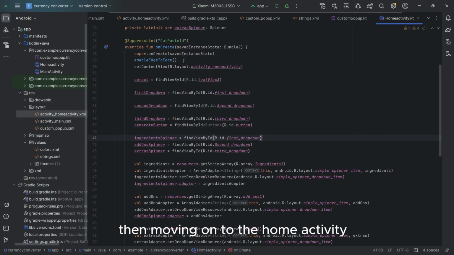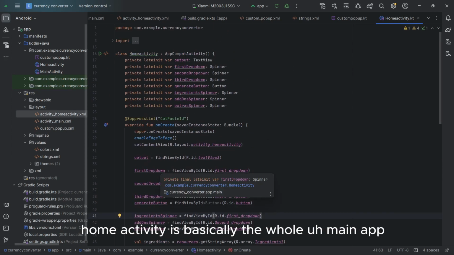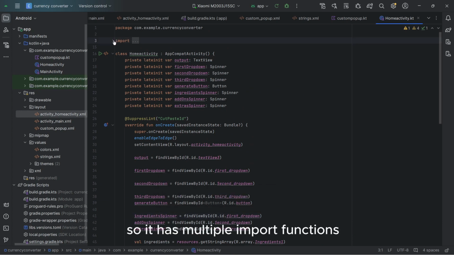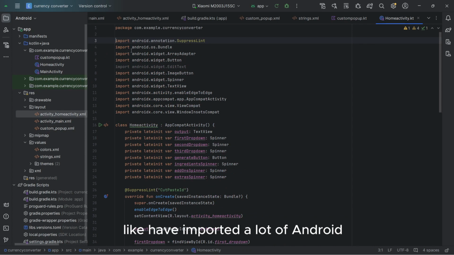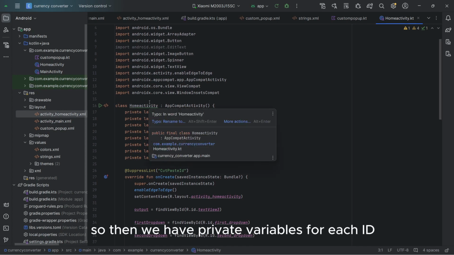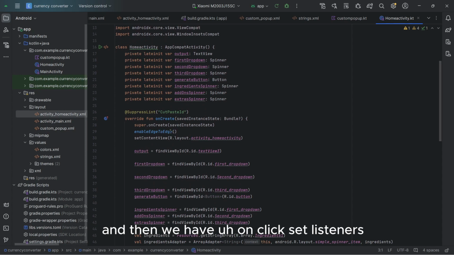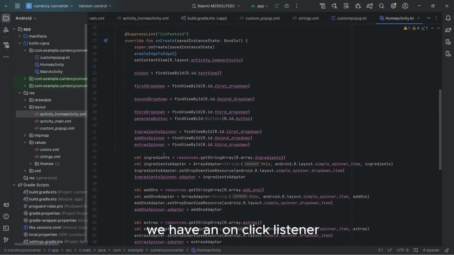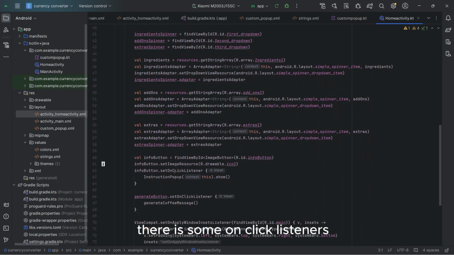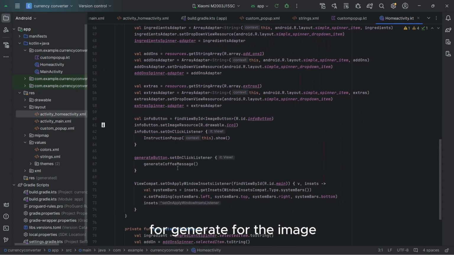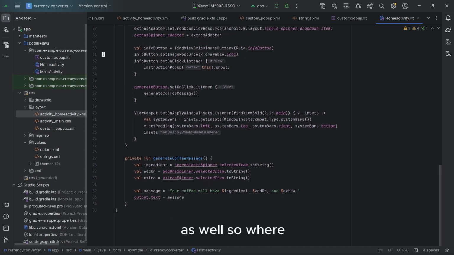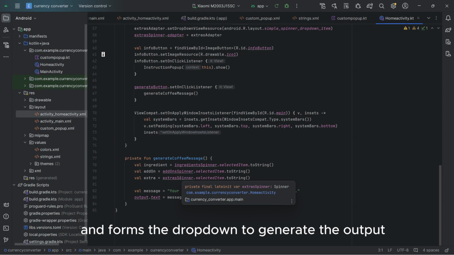Then moving on to the home activity, which is basically the whole main app. It has multiple imports, like a lot of Android widgets, activity, and OS. Then we have private variables for each ID, and in onCreate we set listeners. We have on click listeners for generate and for the image button as well. This is what happens when you click on each of the options: it forms a drop down.